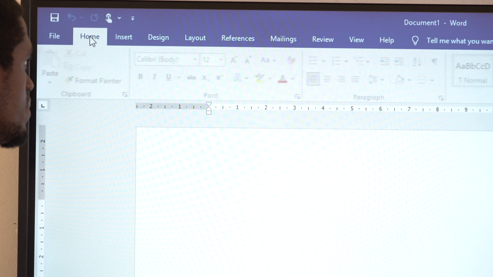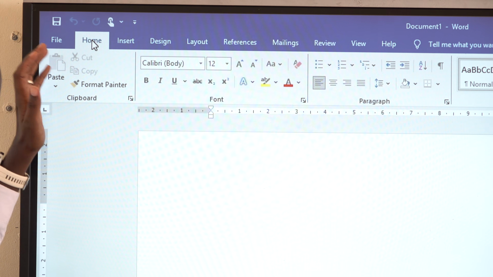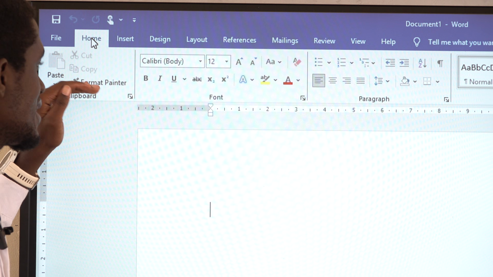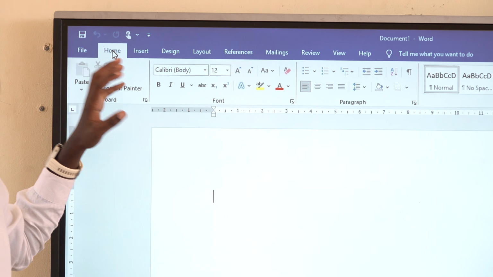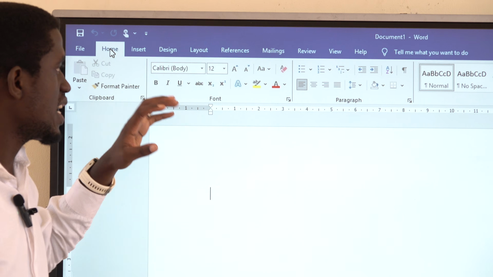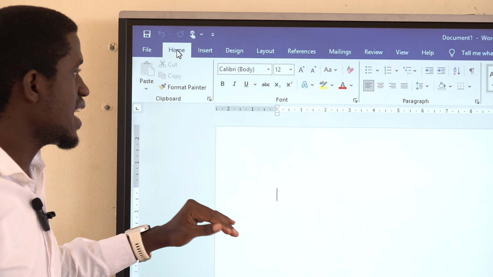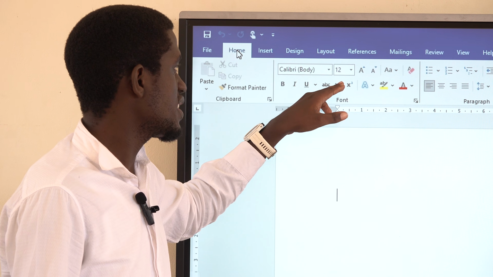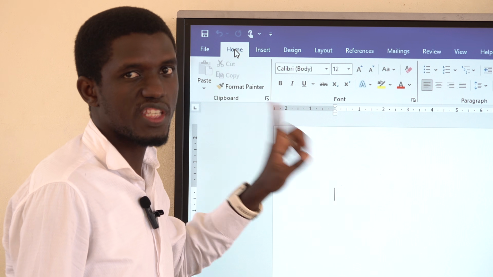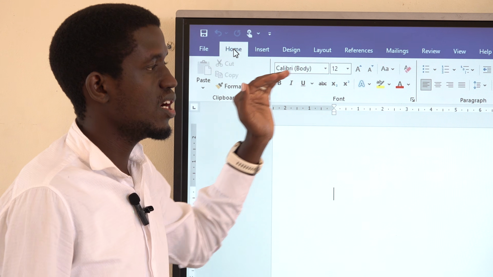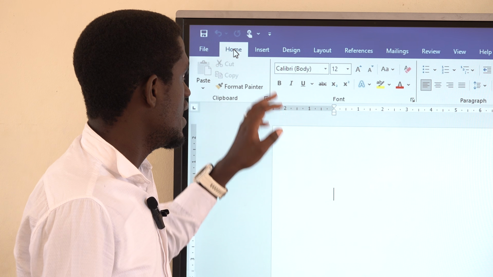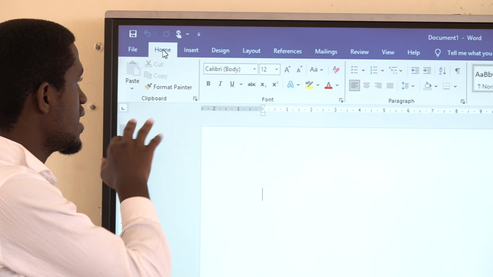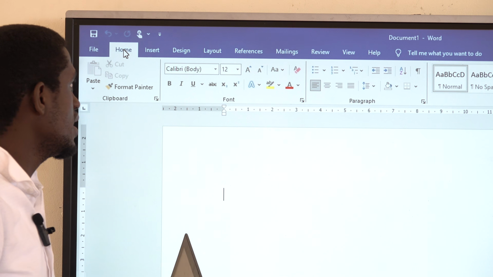Now, of course, being a beginner class, we always start with the home page. And under the home page, the very first thing we look at is the font size. Now, what do we mean by font size? Font size is the size of the letters. Now, when you open Microsoft Word, the default font size you get is size 12 or size 11, depending on the year of the Microsoft Office that you have. Now, font size simply means the size of the letters. Now, for example, that's our default size, size 12 here.